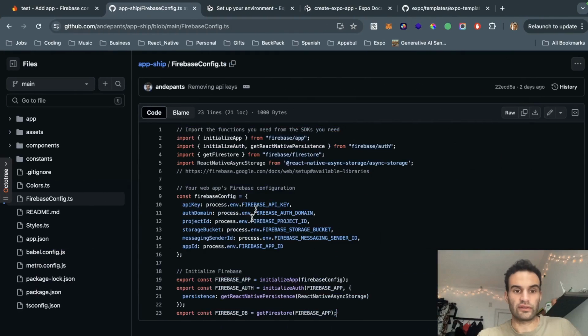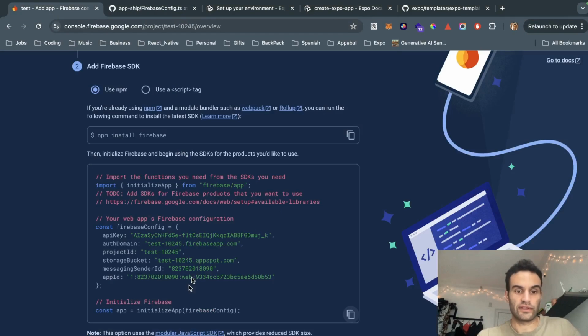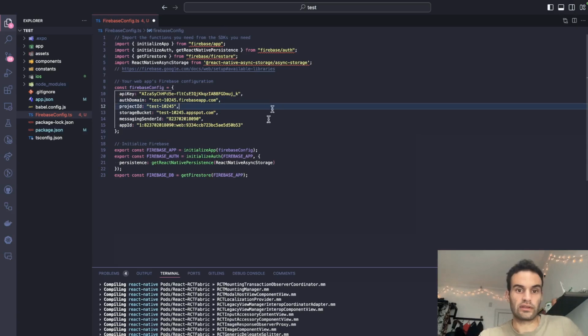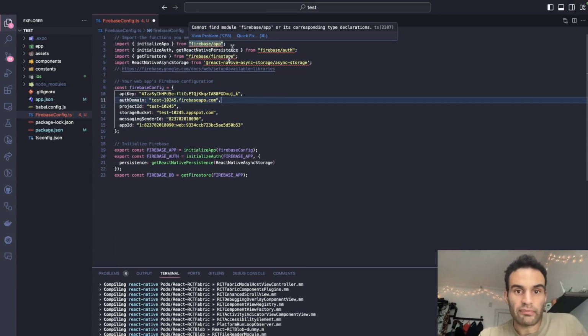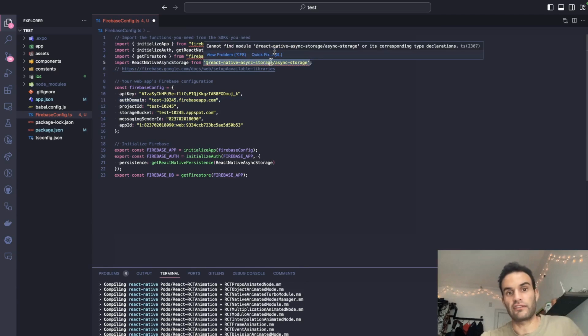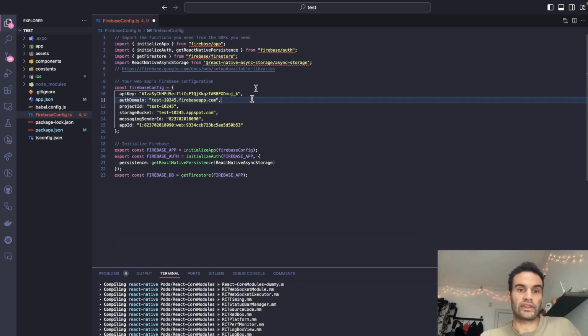So instead of Firebase config, you're also going to put in your configuration files, like that. And so we're going to install the Firebase package, and we're also going to be installing this thing called React Native Async Storage, which just provides async storage locally on the app.